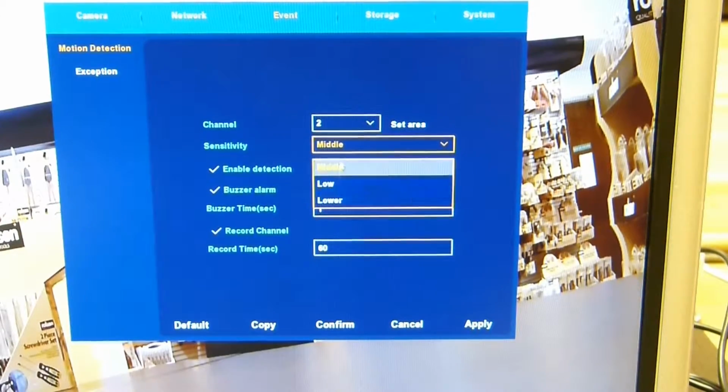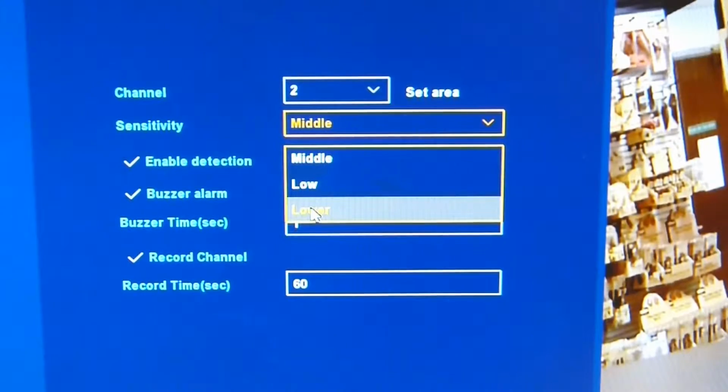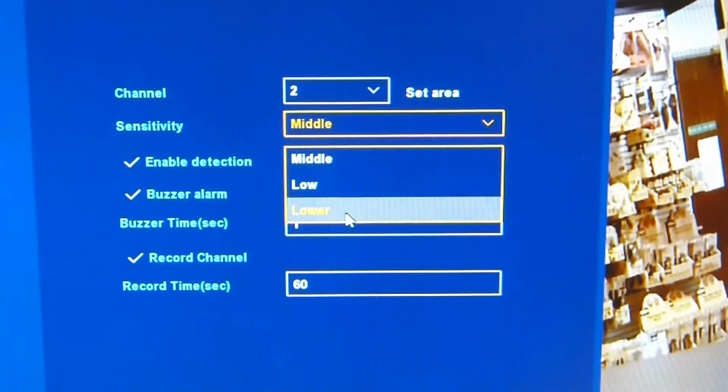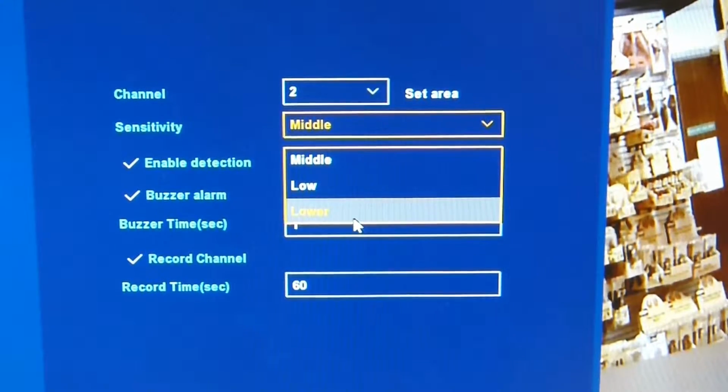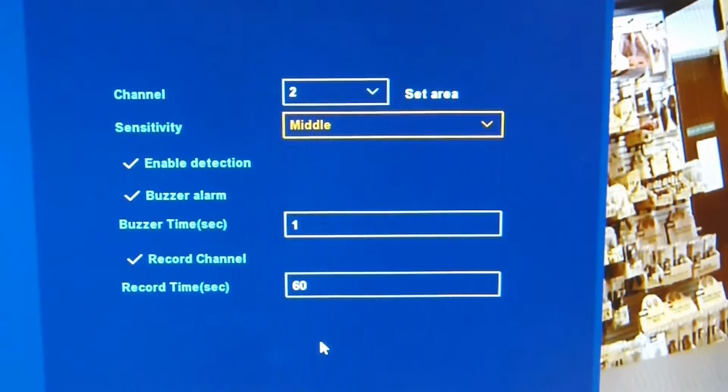You've got a sensitivity tab here to allow you for different sensitivities for the motion. I think middle would obviously be the average setting, low and lower. Again, like we said about the trees moving in the wind, if there's stuff there that could cause false alarms, then lower the sensitivity.